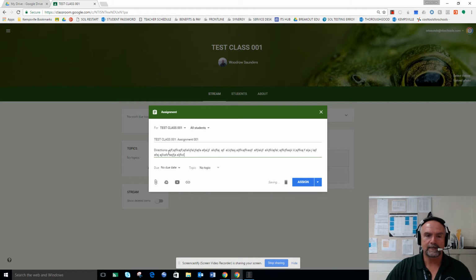I think I copied it. It just says directions and gibberish here. But you can put it there, or you can put it in your document. You'll see the document in a second. You can put a due date here. I would suggest starting to put what topics are in here.